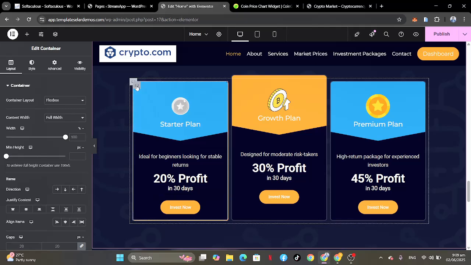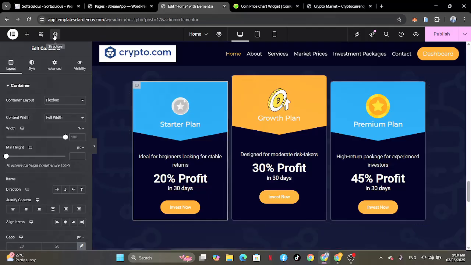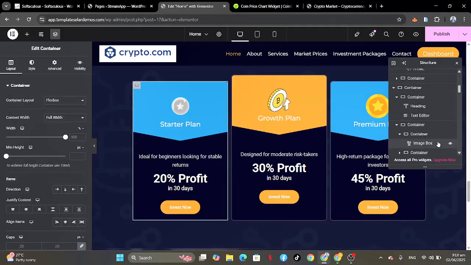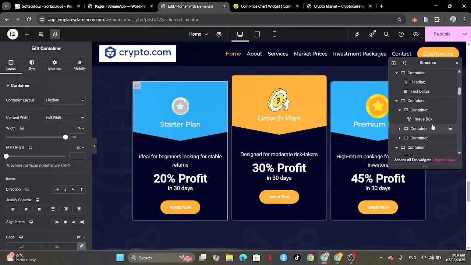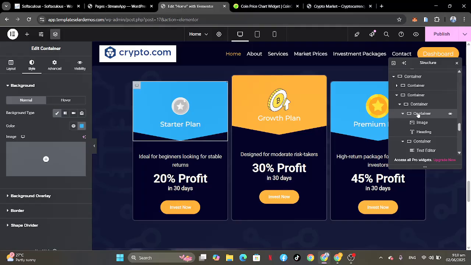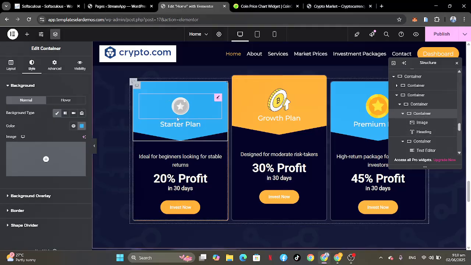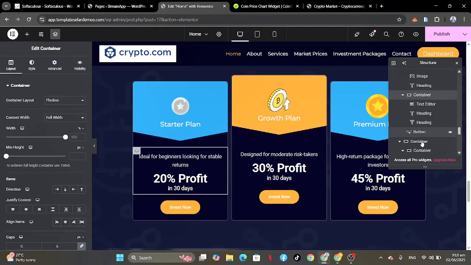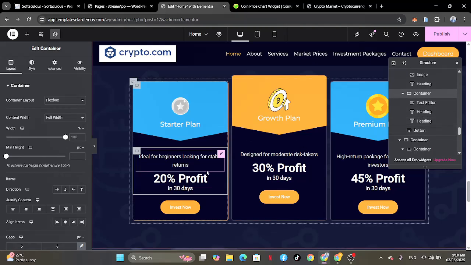Now if you are not getting the full color itself, you can go ahead and click on this structure over here and then locate where you've clicked. Okay, so just go over there and locate it. You can see that this one is highlighted over here. So this is exactly where you've clicked. This is the one that contains the image and the heading. So this is the image and the heading. This is the one that contains the text editor, the heading, and then also another heading. And then we also have a button over here. So this is the button.